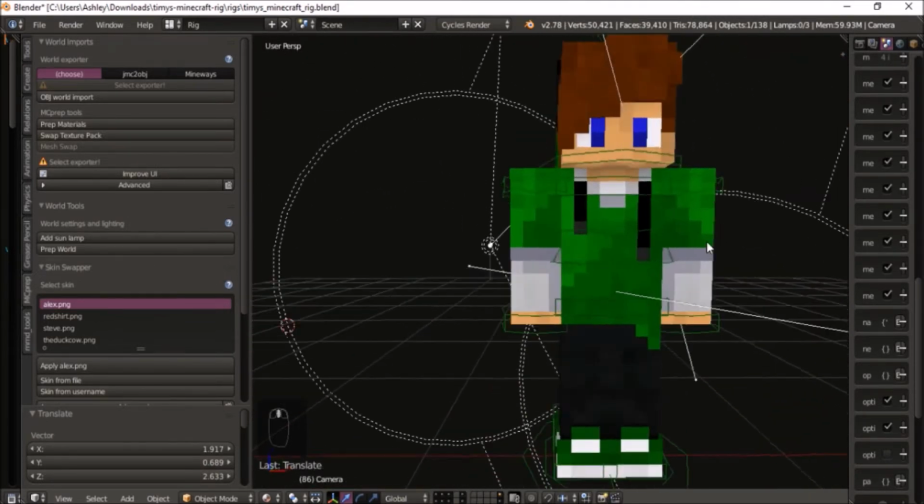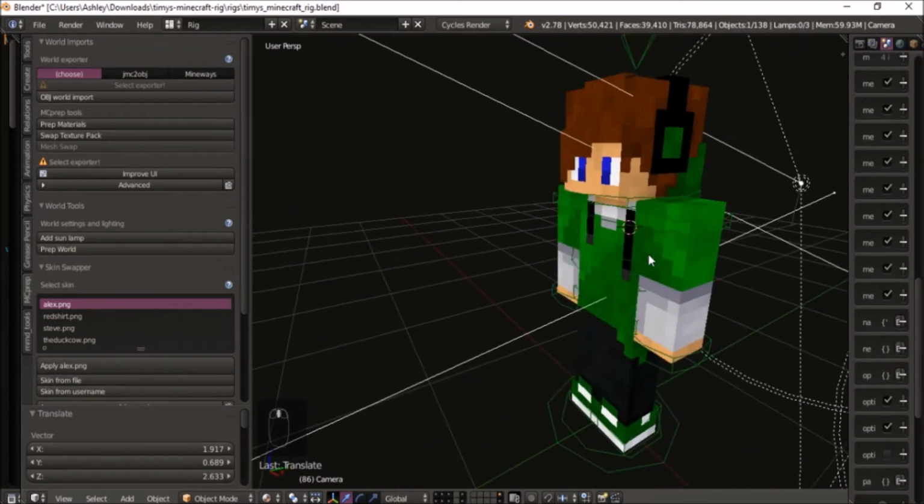And what we're left with is the actual rig here. So I'm just going to use Timmy's, the default rig, just so it's easy to follow and understand, and to get practice. And then if you want to, you can put in your skin, and I will show you how to do that.